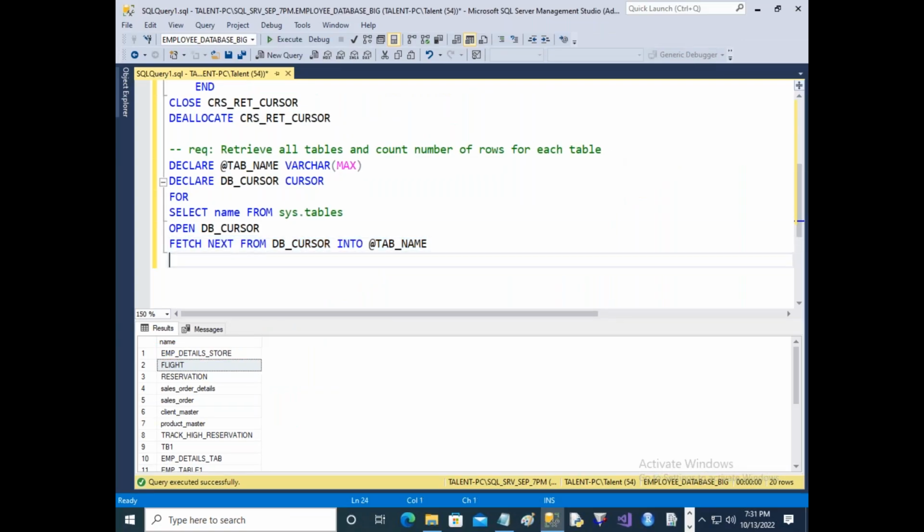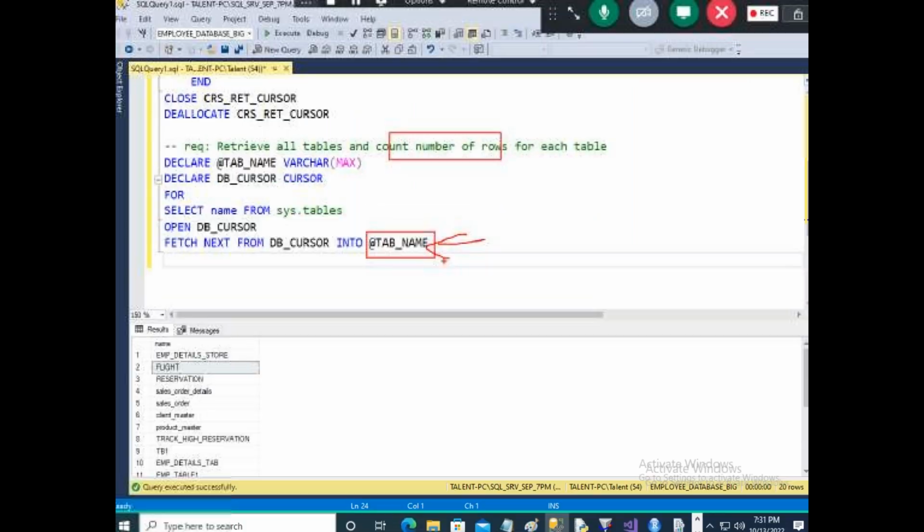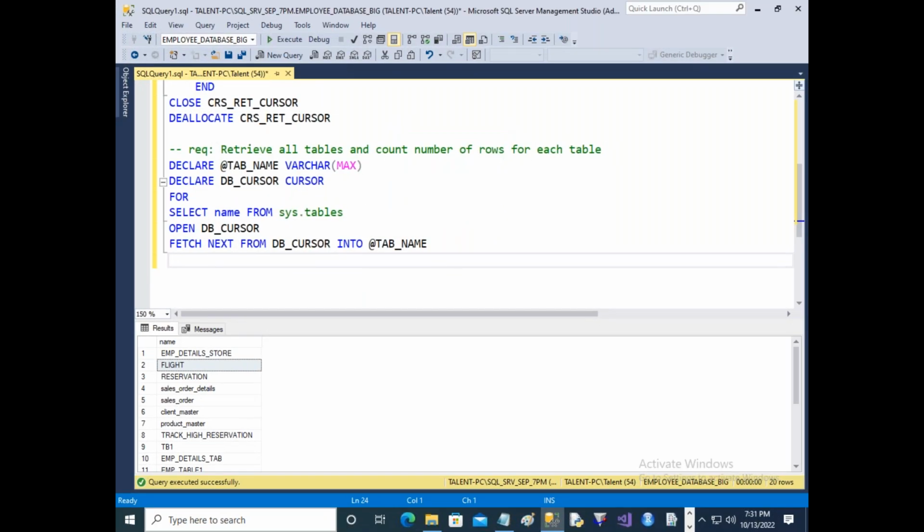Guys, do not sit idle. Now we need to count the number. I got the table name. Table name is available in this local variable. Now the second step, we need to count the number of rows. Now tell me how to count the number of rows. Count star of @table name. Yes, so we need to write a query.